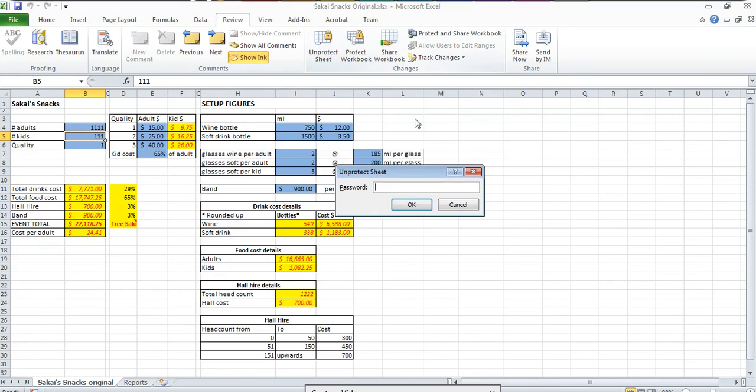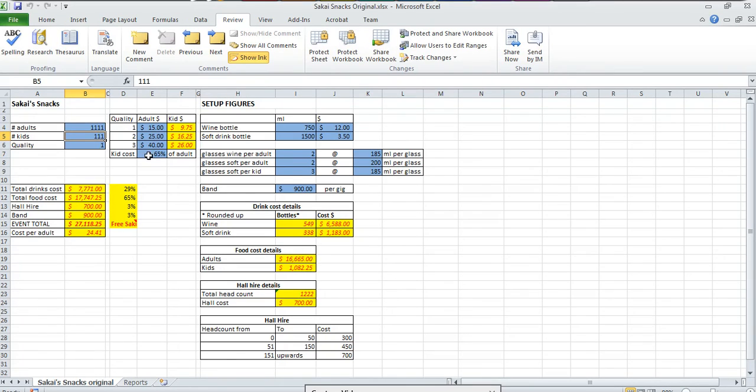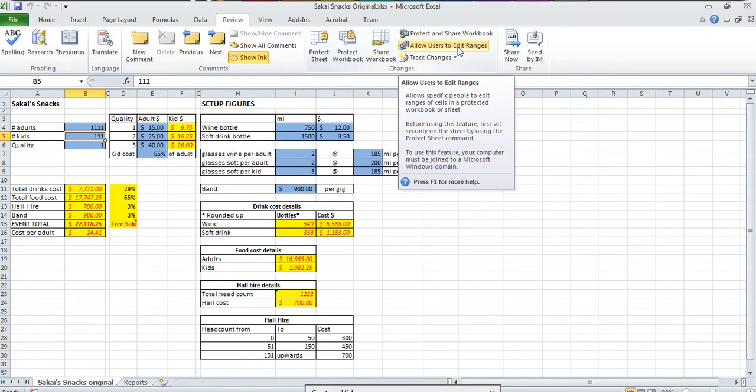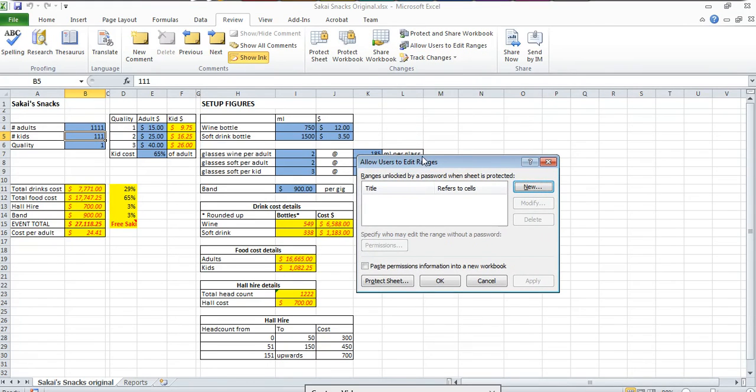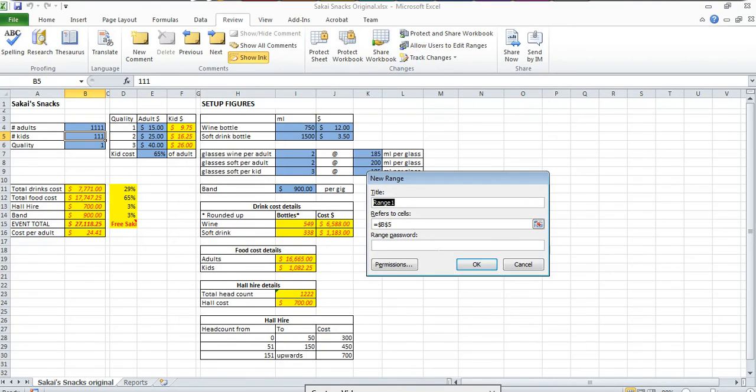So what we can do is we can unprotect the sheet by typing in our password, and then we can allow users to edit ranges. Now this is a very useful tool that Microsoft Excel has developed. So if you click on there, you can actually unlock it with a password when a specific sheet is protected. So you can create a new range. And the new range, what I'm going to be doing is going to be saying Sakai data entry cells. And it says it's going to be referring to B5.